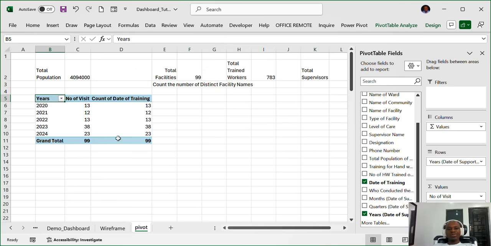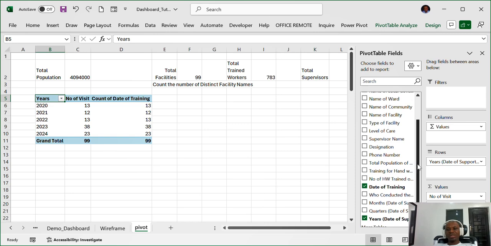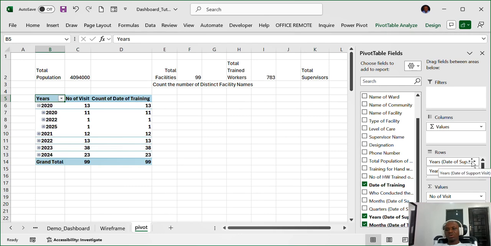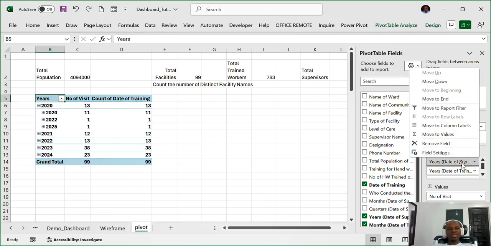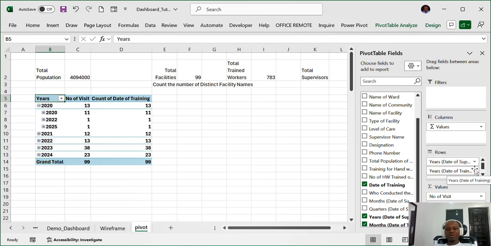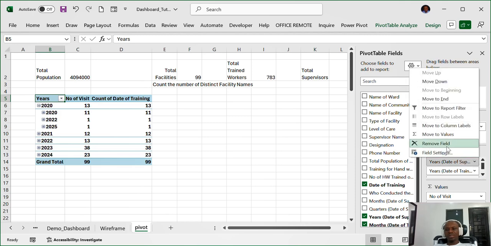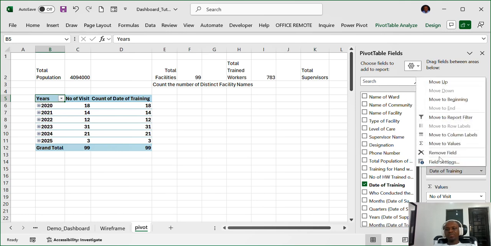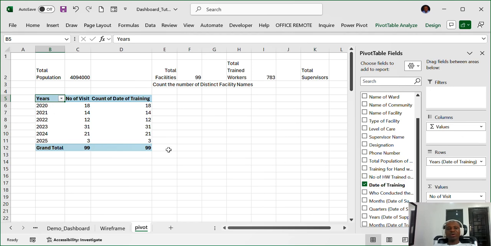Now, I noticed something. Some trainings were held in 2025, but they are not captured here. How do we get that? Because of that, I'm thinking it might be best for me to use this date of training in place of these rows. So let me remove this so that it brings in 2025. Let me see if I'm correct. If I delete this one, 2025 is now there. I removed these other ones because for the number of visits, there has been no visit in 2025.